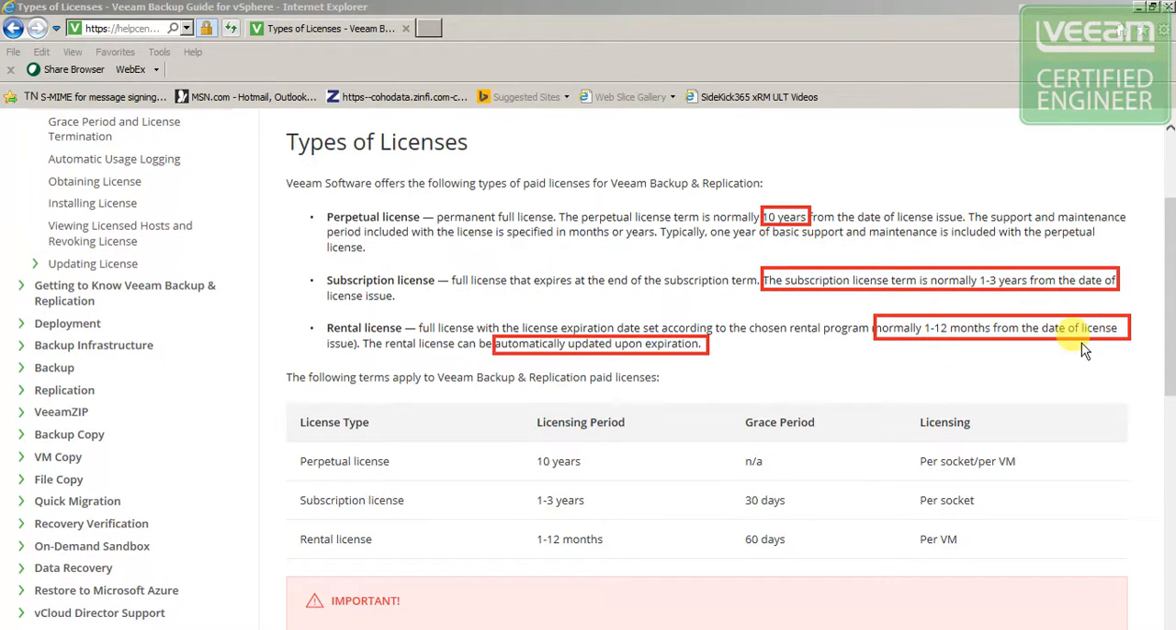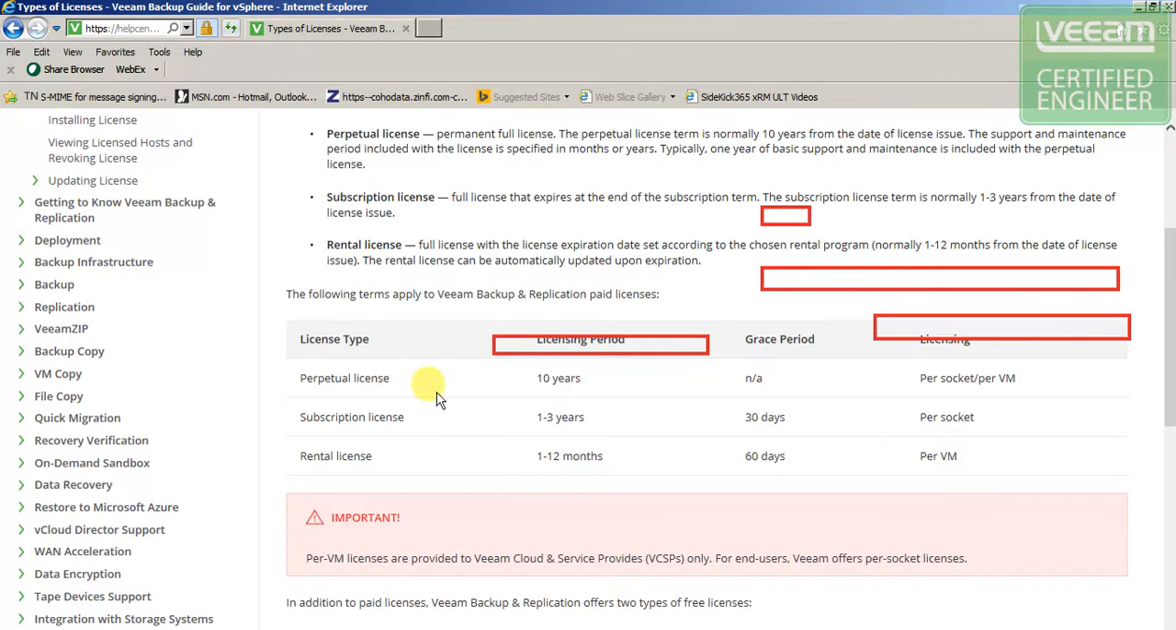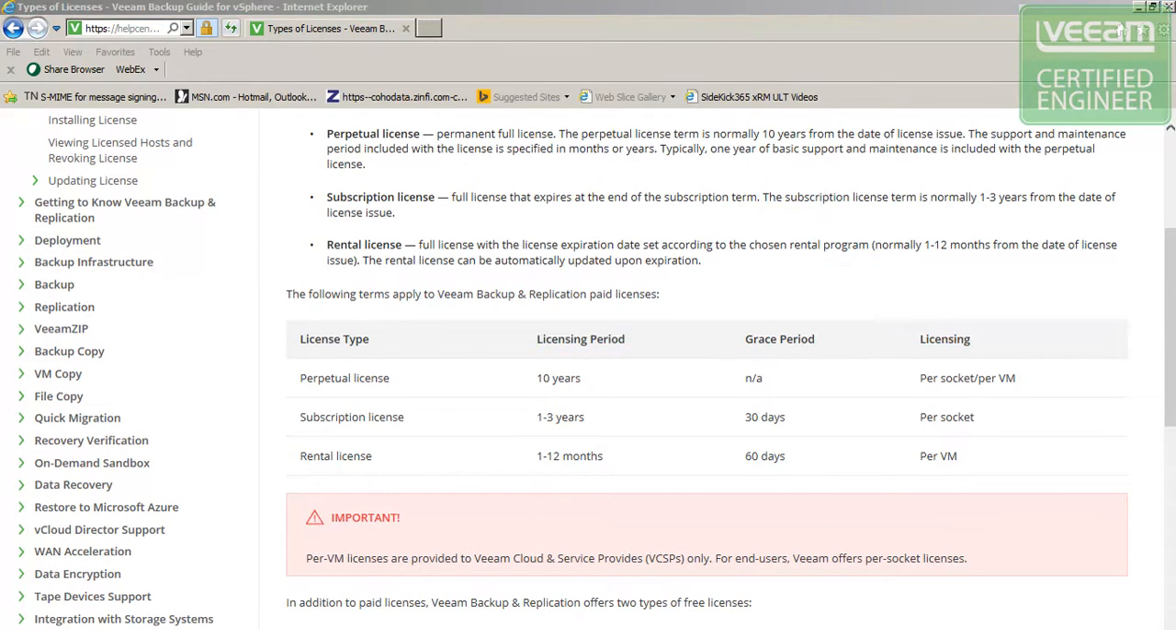If we go a little bit deeper into this one right here, now we know there are three different types of licenses, and now that we know the licensing period in months, they're talking about the grace period. By the way, perpetual license, you don't have a grace period. Subscription license, they give you 30 days. Rental license, they give you 60 days because they know sometimes it takes time for approval, especially for rental license.